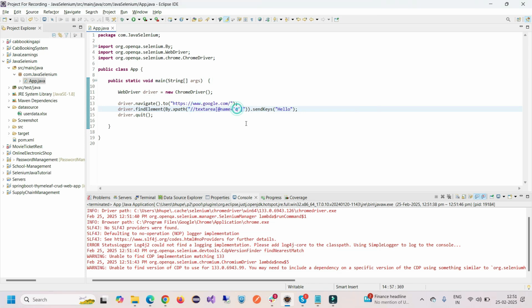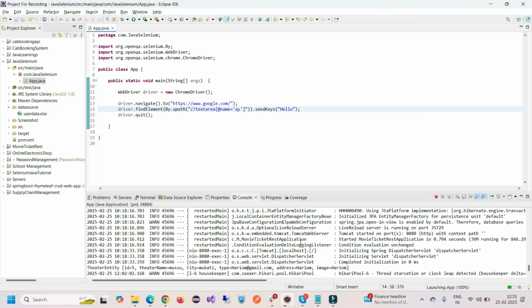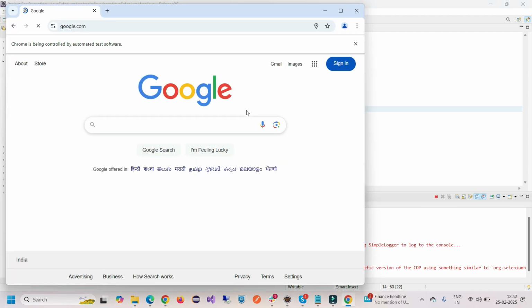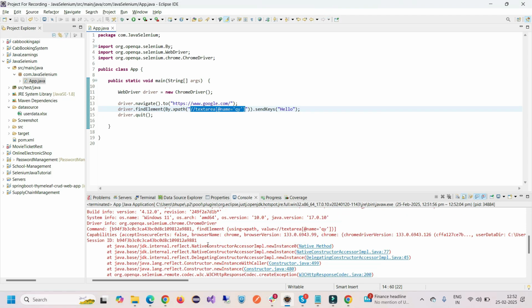But let's say I'm making some mistake here in the XPath and I'm passing some wrong XPath. Okay, and let's run it now. You will see this element is actually not available because we are trying to access a wrong element over there. Okay, so in this case the compiler will give us an error.